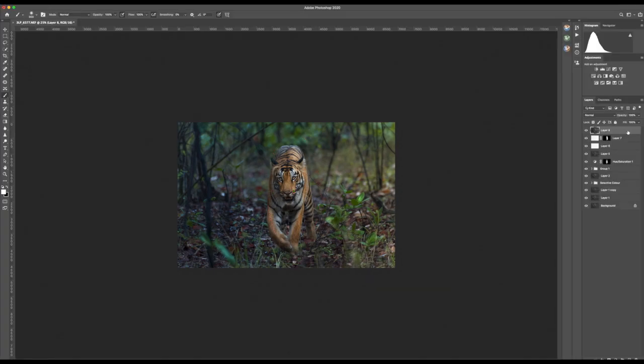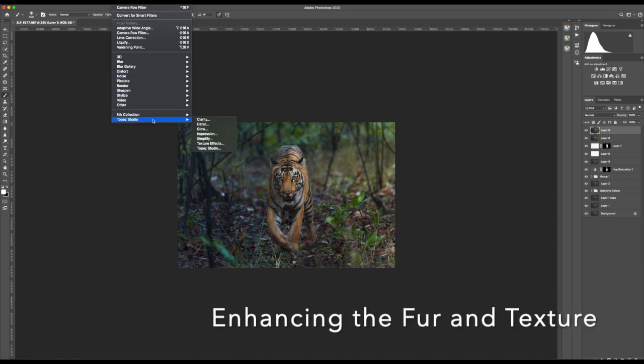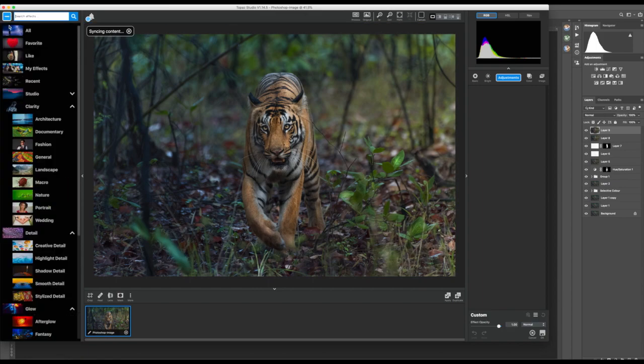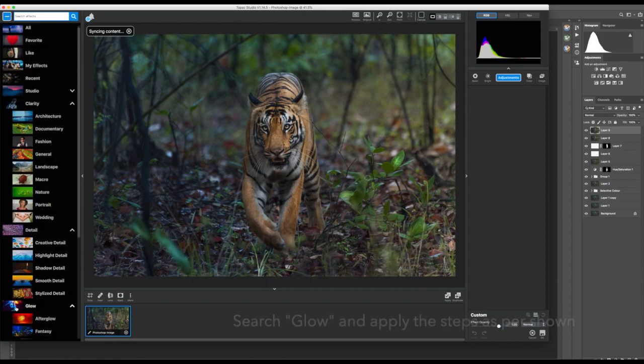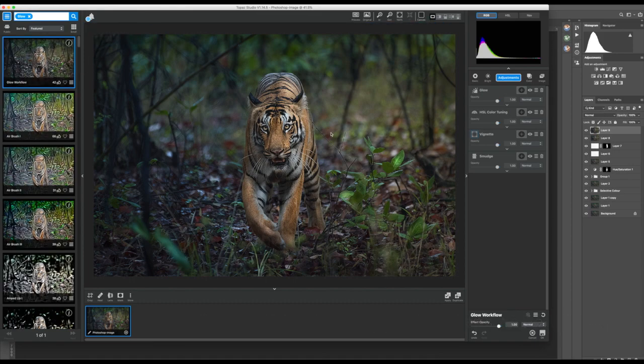The last step that I always do, this includes some third party tools, of course. So firstly I want to enhance the fur of the tiger. I go to Topaz Studio, we go over here, we search for glow, and glow adds a grunge to this image.